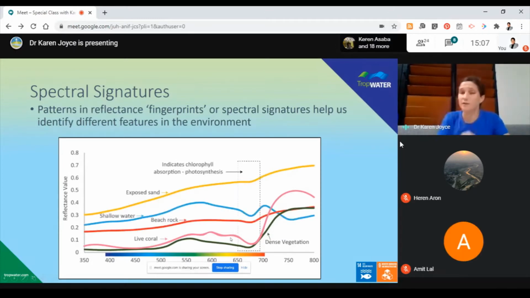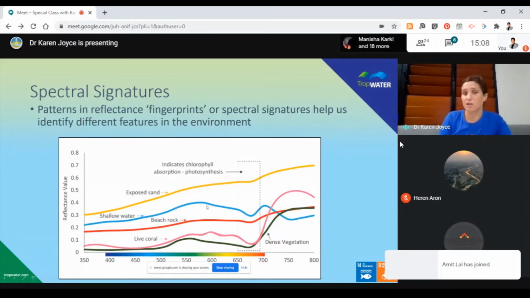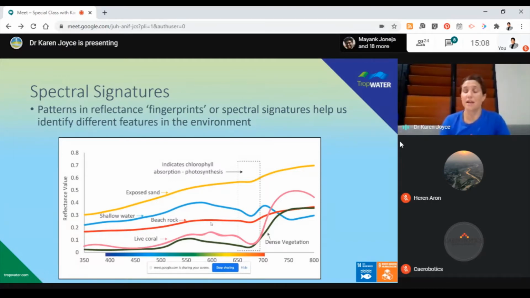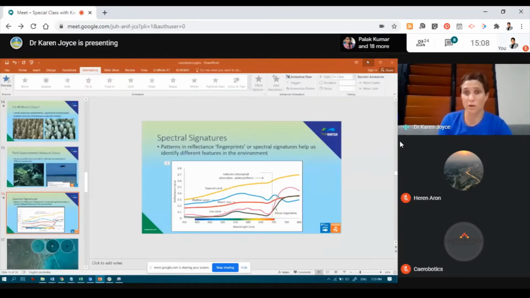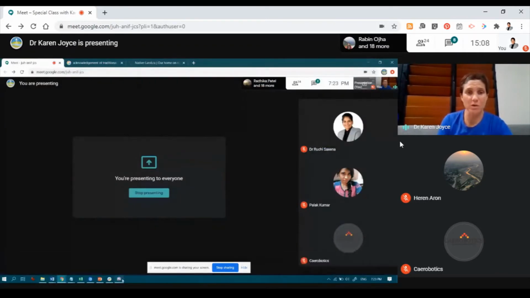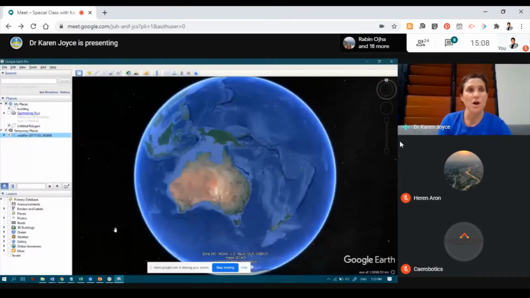We can have a look at different features as well. So for example, we can see some sand. This is what shallow water looks like. This is what beach rock looks like. Now, the important thing about all of this is that it helps us identify different features in the image. So I'm going to jump over to Google Earth now and show you an example of some data that I collected on a field survey using my drone.